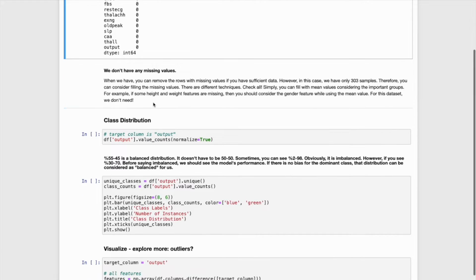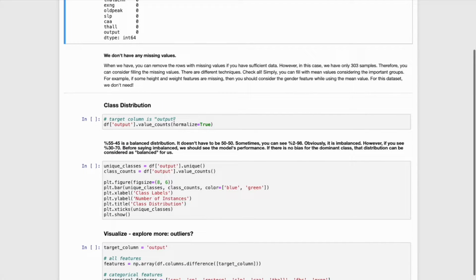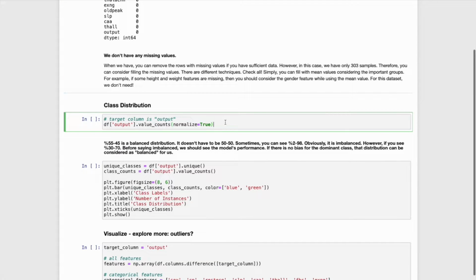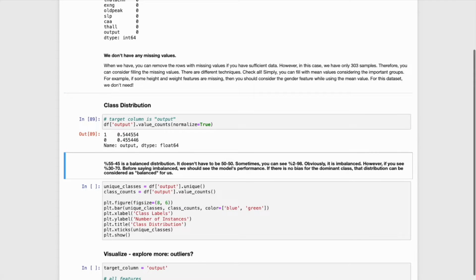And this is a classification problem. Of course, we should check the class distribution. This is very important because we know that if you have imbalanced class distribution, it will affect the model's performance, especially if one is not sufficient, then the model cannot make good predictions for that class. Okay, I'm using the output because output is our target column, right? With this value counts, you can get the unique values and their numbers.